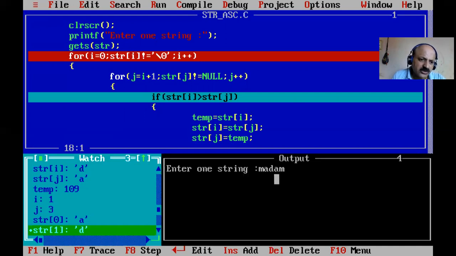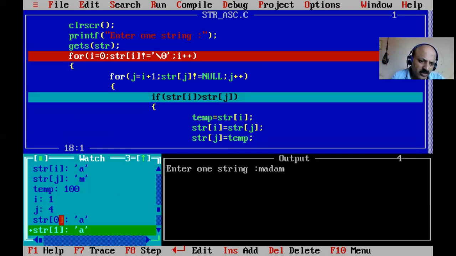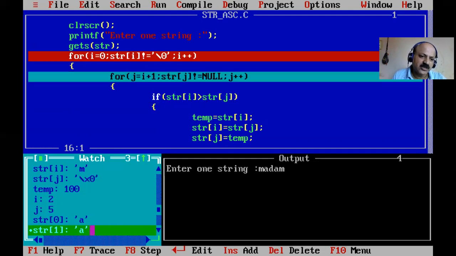So here, D is greater than A, yes, so that shifts. A is taken to our required position. Now both A is at index 0 and 1, so ascending order, yes. And now I plus plus, so I is now 2.